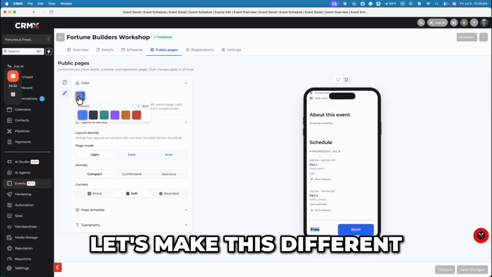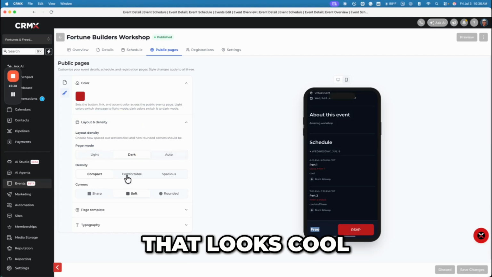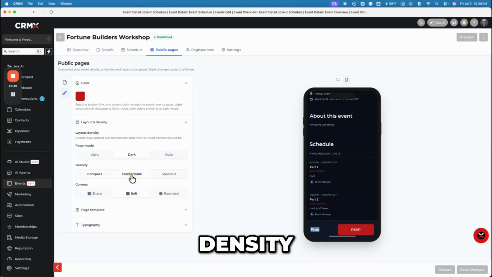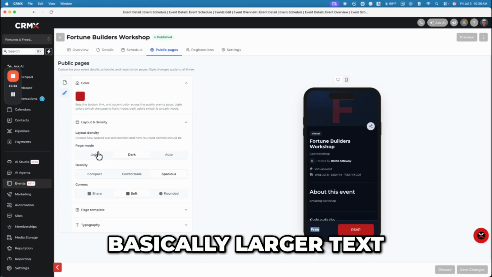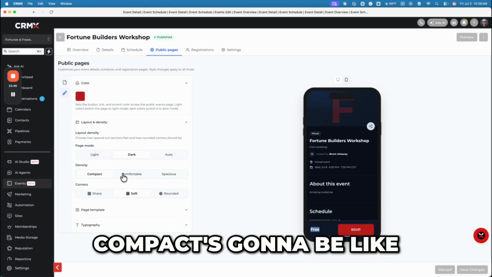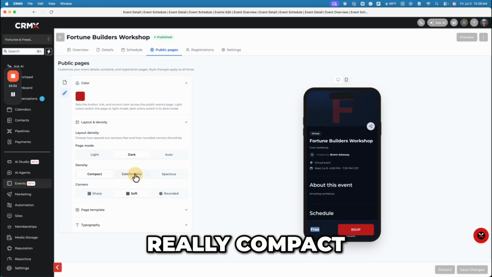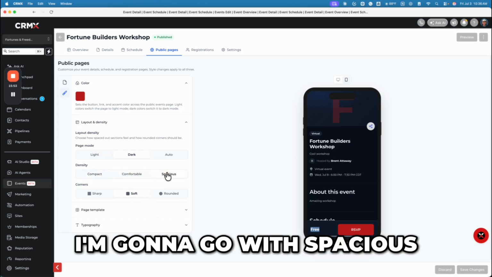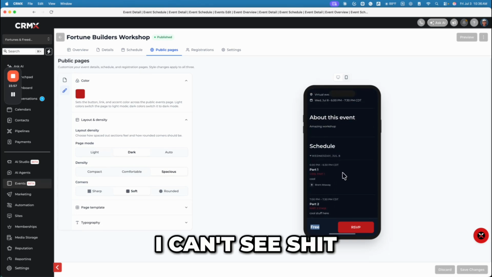Let's make this different. I'm going to go with my colors. Let's go with dark mode. That looks cool. Compact, comfortable, density. What is that? Oh, I gotcha. Spacious. So it's basically larger text. Compact is going to be like stuff more in, smaller text, just really compact. But I'm going to go with spacious. Maybe it's because I'm old. I can't see. All right.